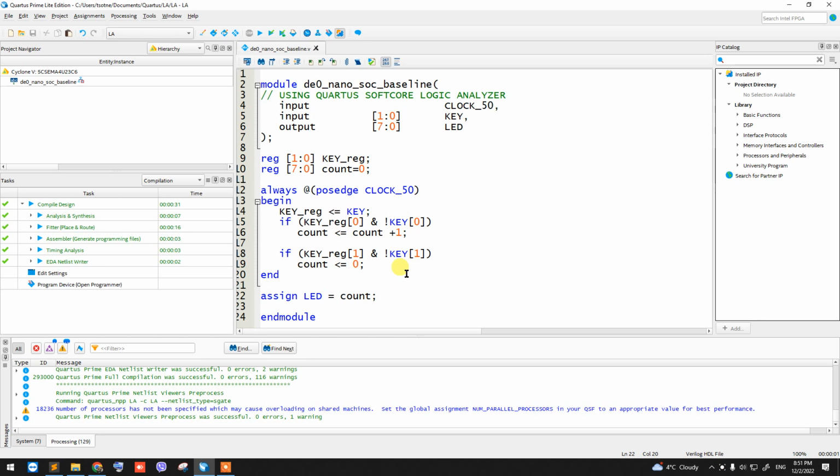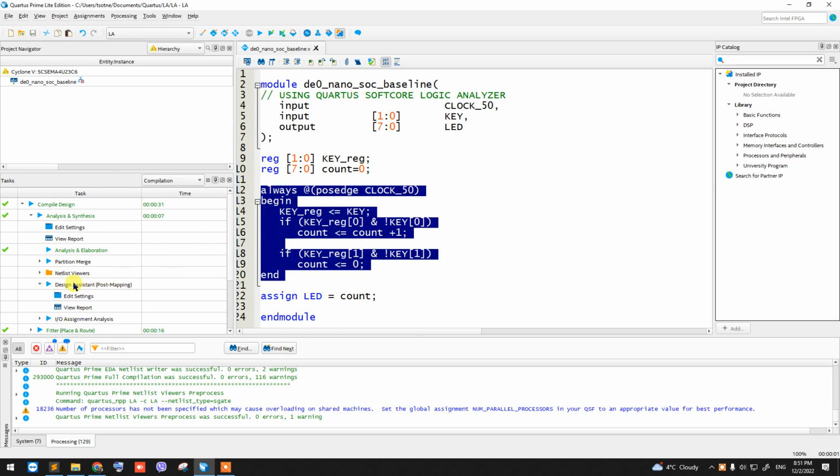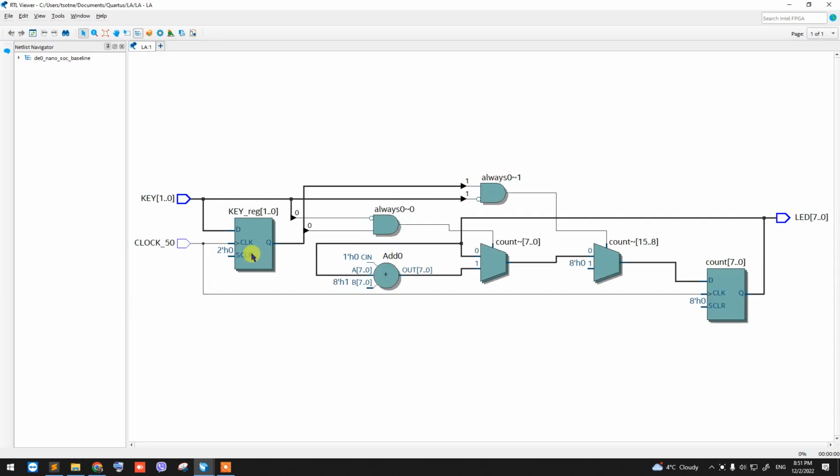So before we go to the logic analyzer phase, you can always verify if your design is what the compiler understood. You can go through Analysis and Synthesis, then Netlist Viewer, and then RTL Viewer. You can double click that and you see this is the design I actually wrote. So I have registers for the keys.